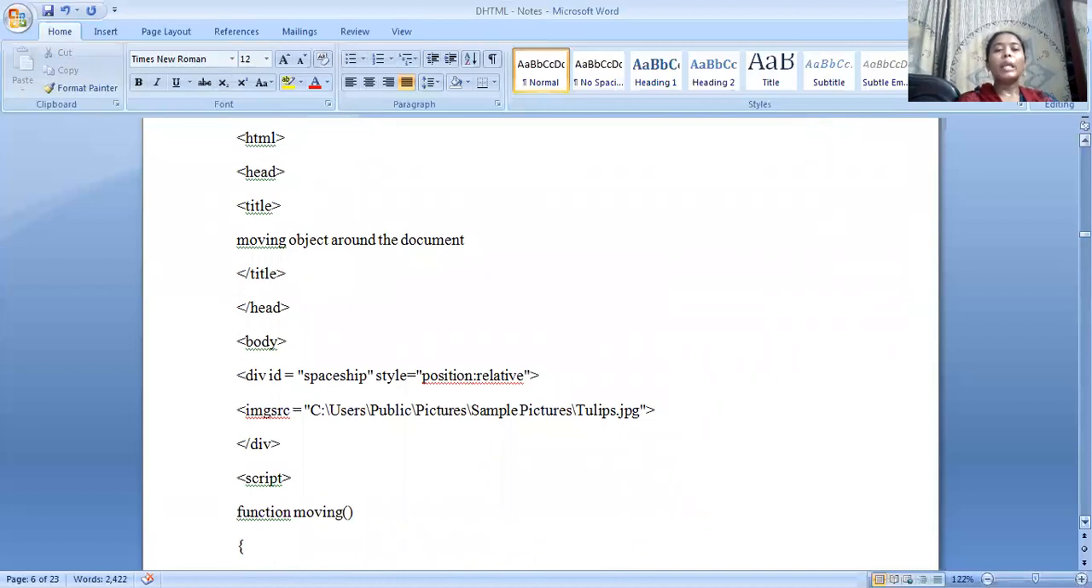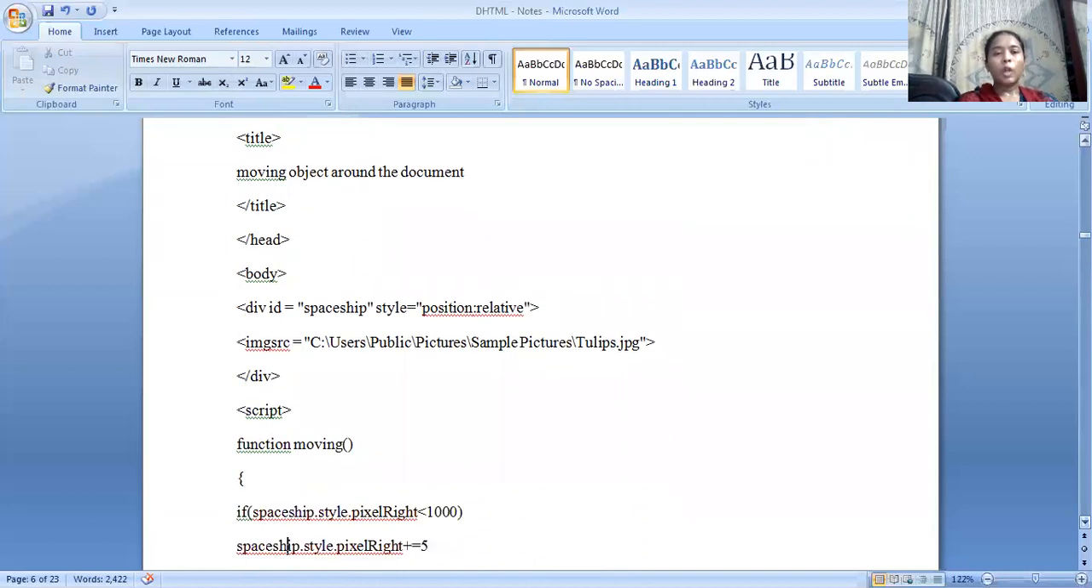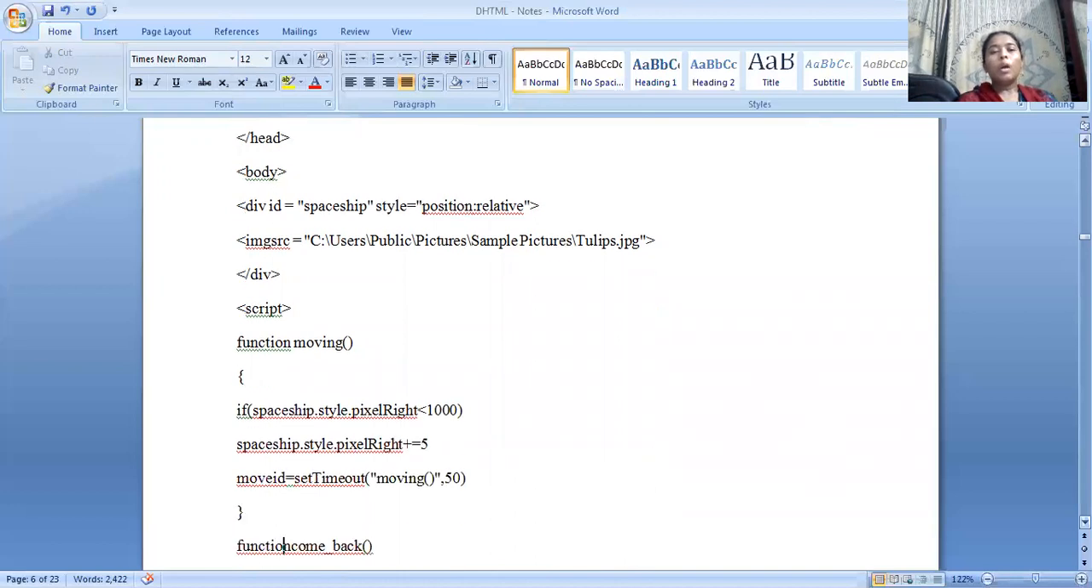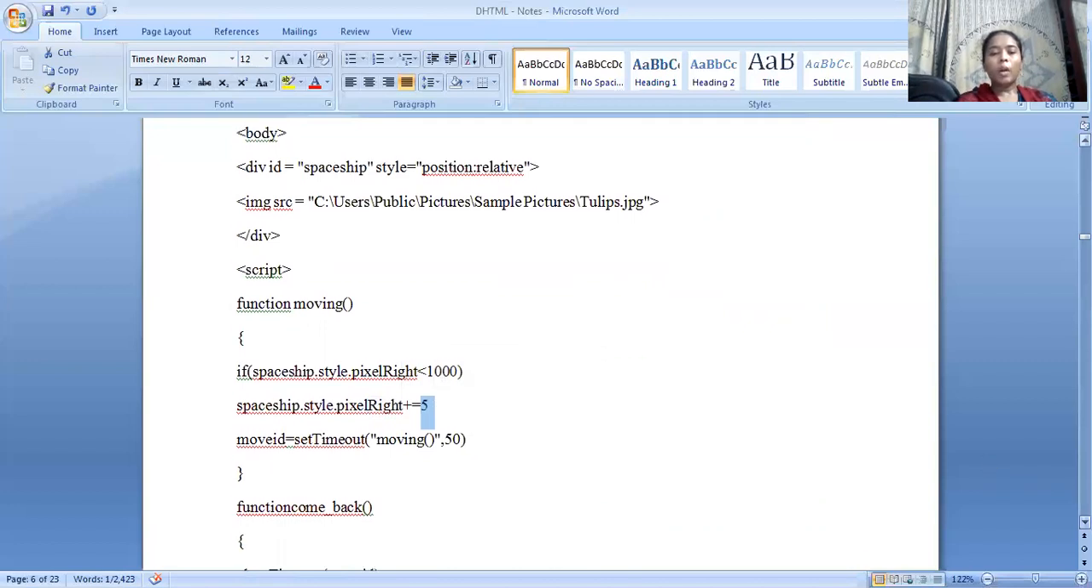So this is moving an object around the document. I am taking an image by using an image tag. The path is so and so. I'm using a user defined function called moving. Here I'm writing the logic. It should move towards the right side for every 5 pixels. Let us see the output.